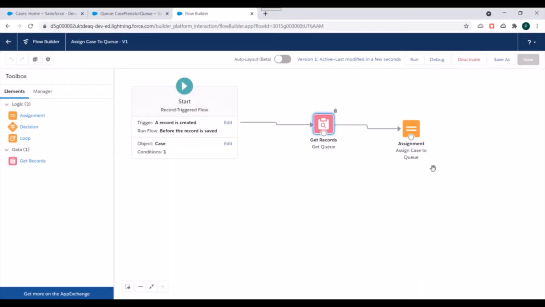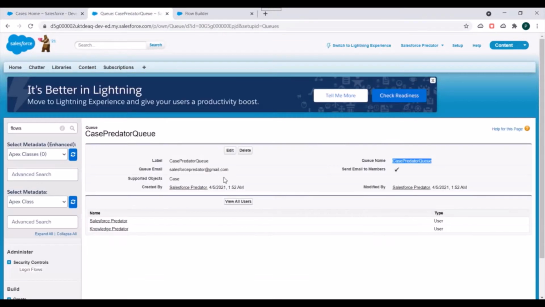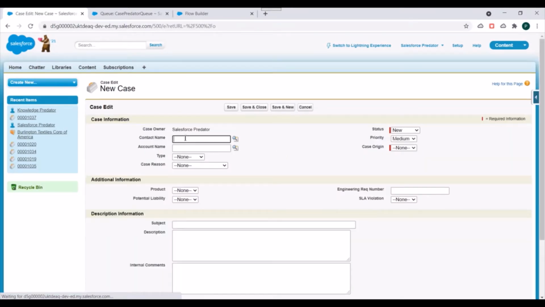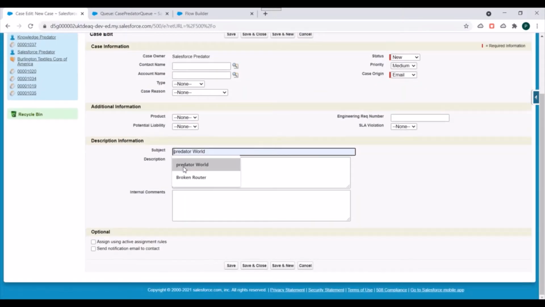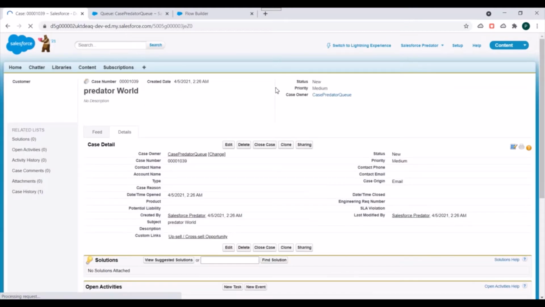We'll activate this flow. Now we'll go to our case tab and we'll create a new case and check whether our flow is working correctly or not. Okay, so I'll create a new case record. I'll specify origin as email and for subject I'll specify predator world. Okay, I'll click on save and we'll see whether the correct owner is being assigned to this case or not.